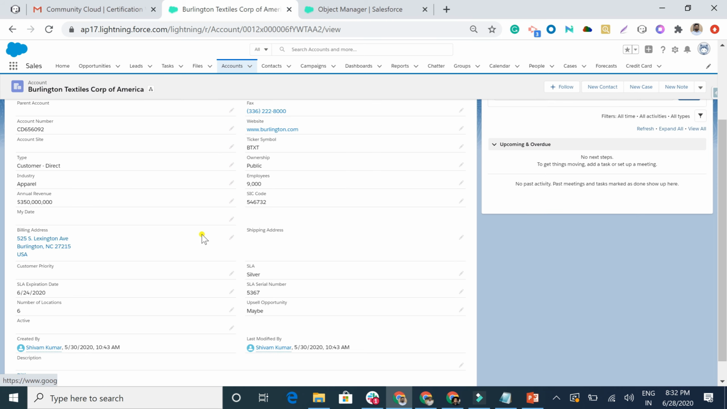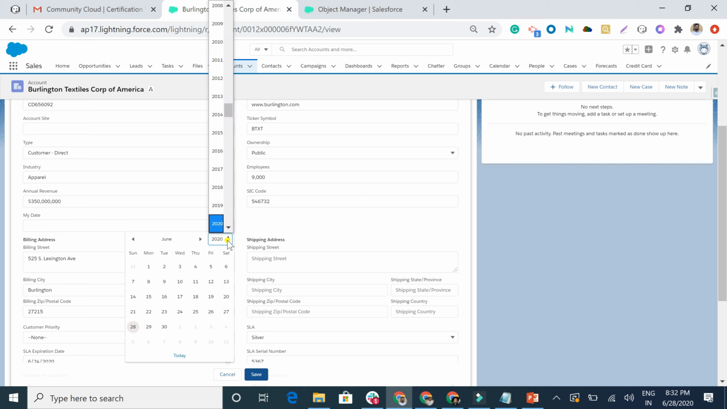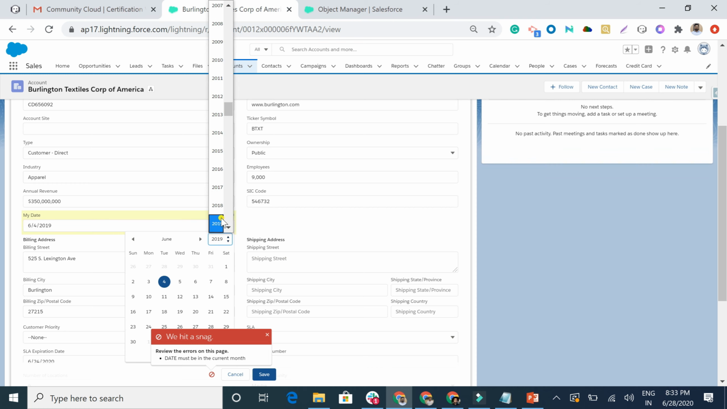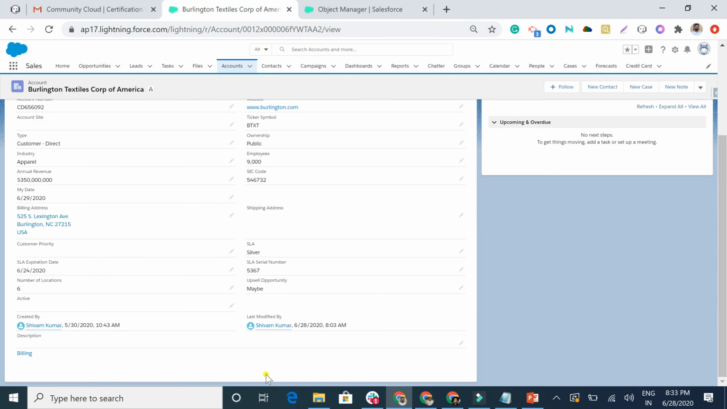If I just give the previous year date, let's say it will be 2019 June, hitting on the save button, then I'll be getting the validation error that date must be in the current month. If I again go to this field, giving the current year, current month, we are running with June. Let's say I'll be giving the 29th June there, hitting on the save button. Now my record got saved.